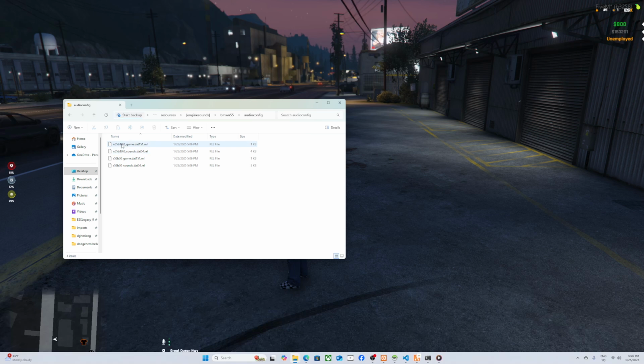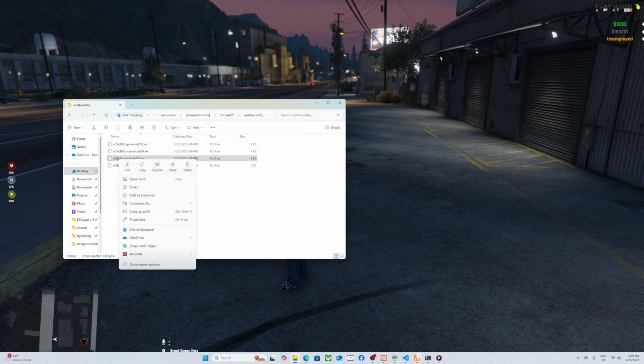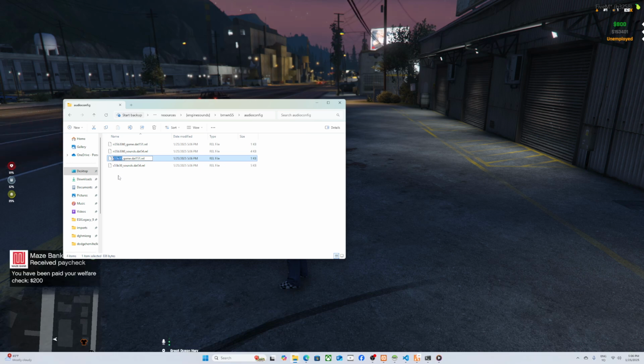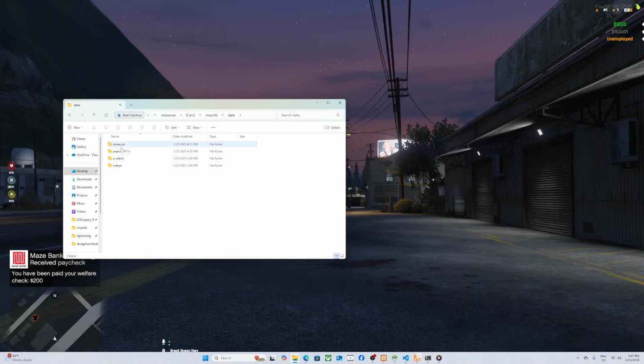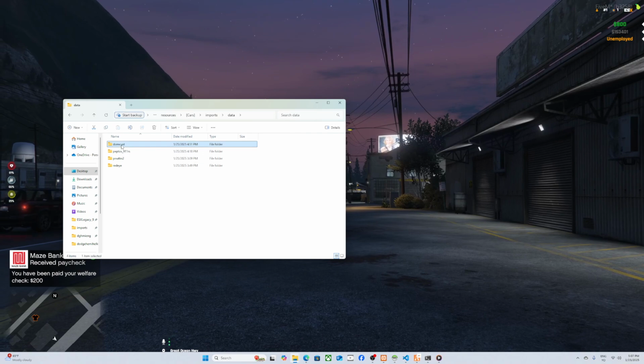So actually, really, we're gonna use the rename, and we're gonna use this one. Let's try that one, see what it sounds like. Boom. All right, so we're gonna come back to cars. We're gonna come to imports. We're gonna come to data. We're gonna come to the Mustang, which is the Dominator.